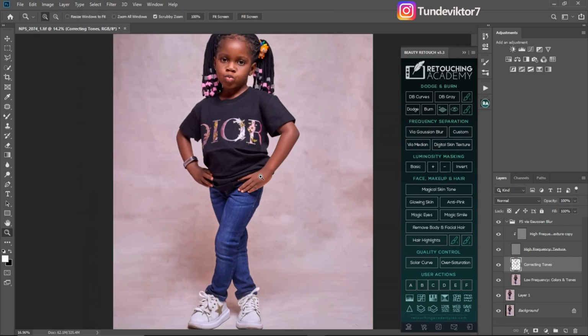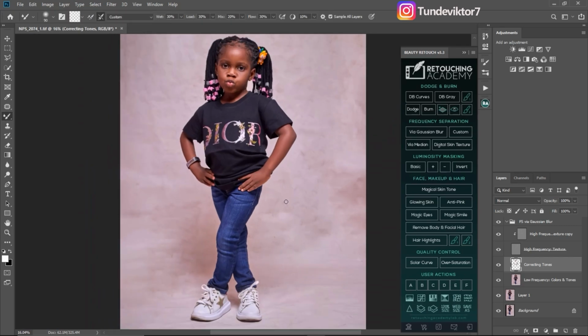The next thing I'm going to do, if you don't have this plugin, you can just skip it, but if you have it, I'm going to be applying Portraiture. If you don't have the Portraiture plugin, you can just skip it. It's still okay like that. Most photographers don't use Portraiture, but I do use Portraiture.